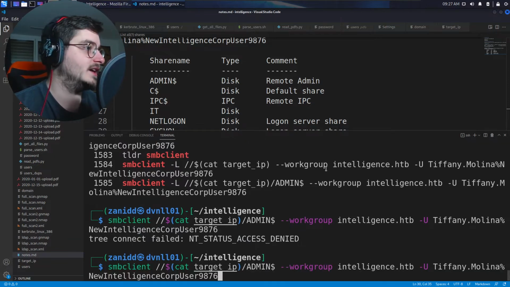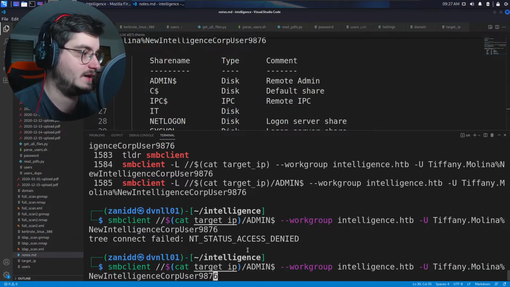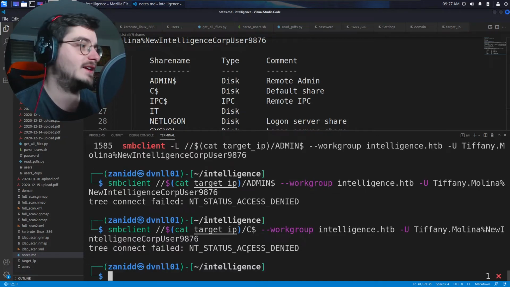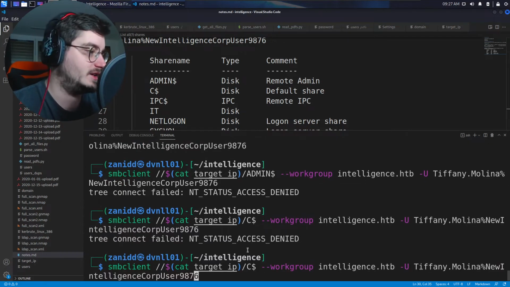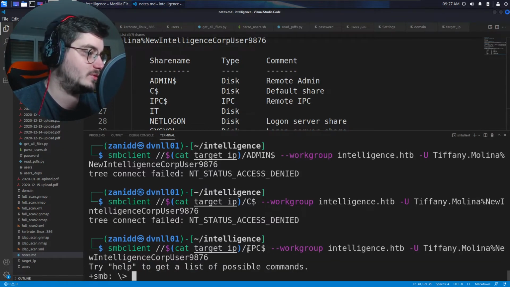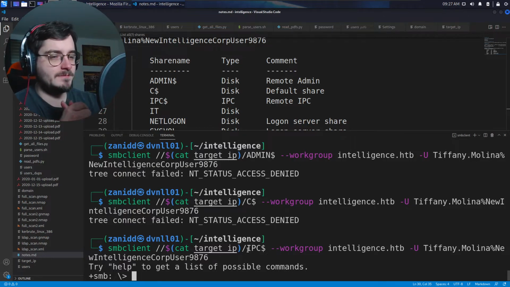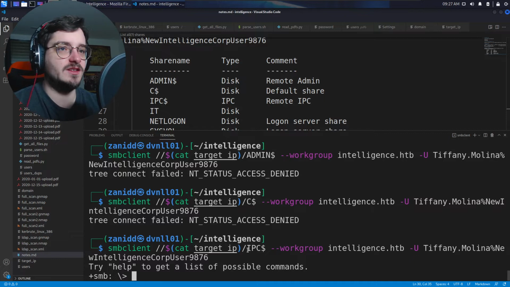Okay, access denied for admin, but do we have access for C? Let's check it out. Over here, C, boom. Access denied. Okay, can we go to the IPC? Can we do anything with this user? Oh! Okay, we got something, I guess. But what's happening here?